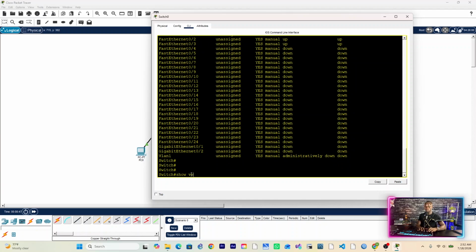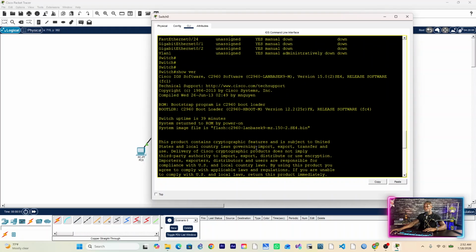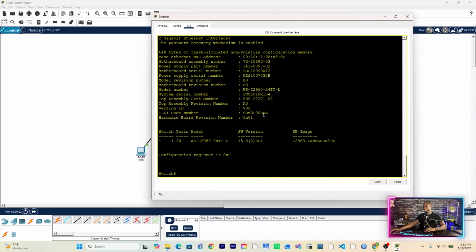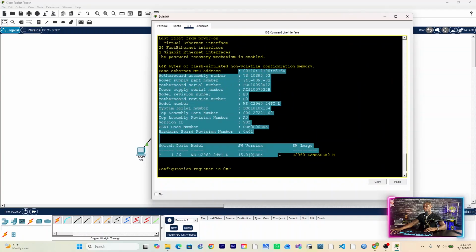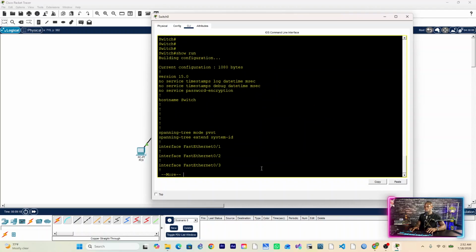If you also do a show version on that, it will show you all these parameters on the switch. It will show you the uptime and all this cool stuff. Switch uptime is 39 minutes. That's what it says. I don't know about that, but anyways. This would give you all the parameters of the switch. If you do a show run, it will show you all the current configurations of the switch.